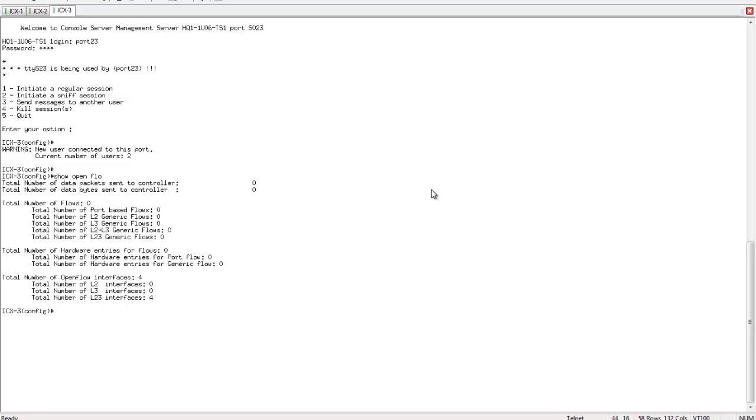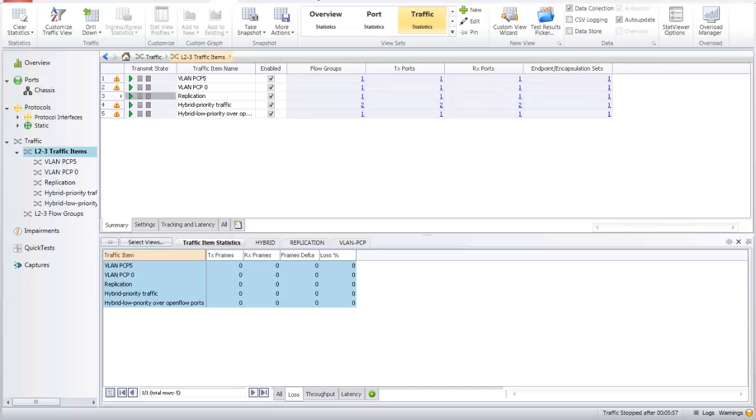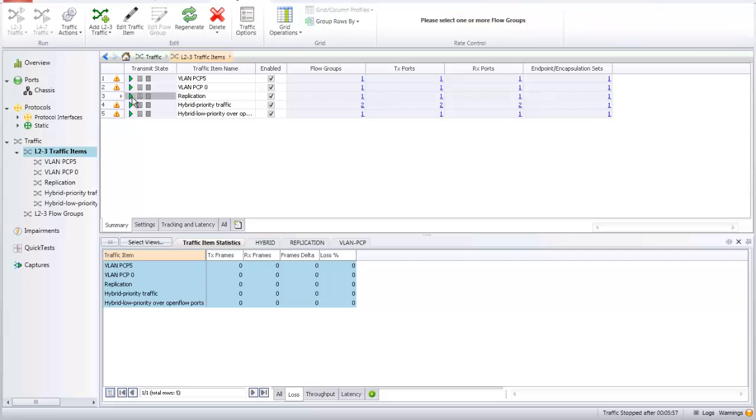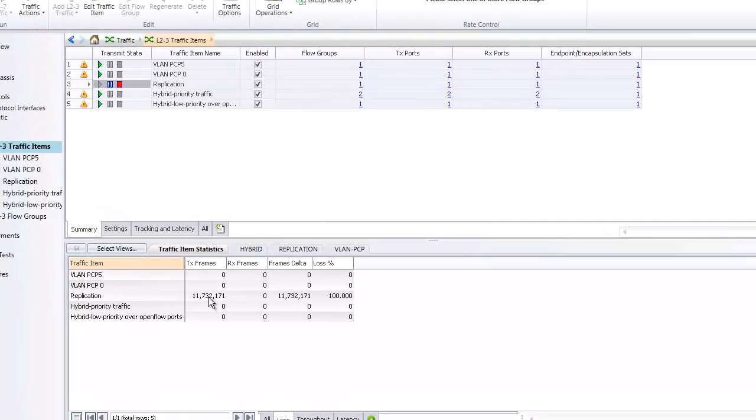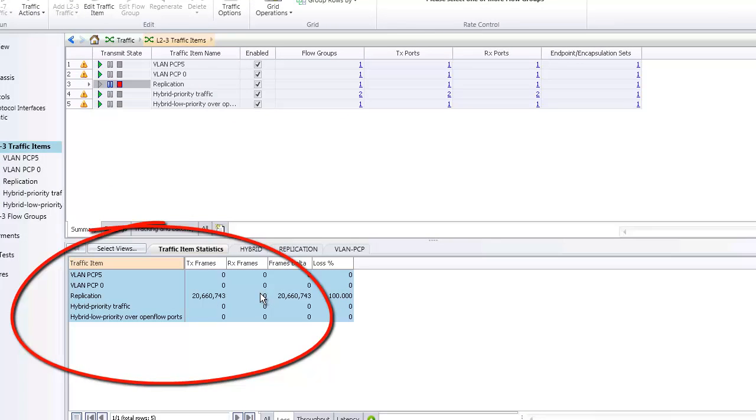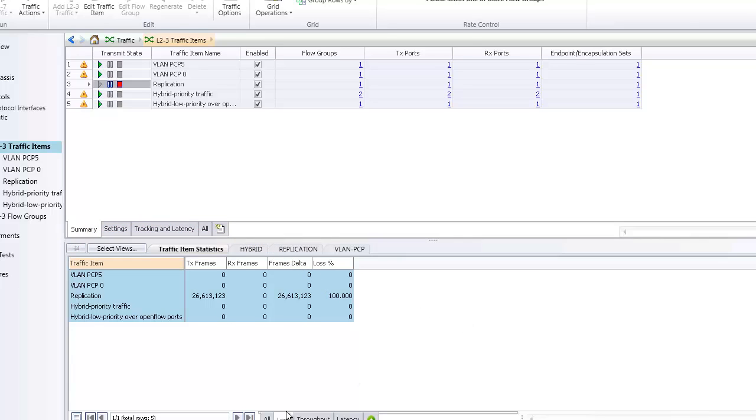Now, as we know, there are no flows installed. I have the traffic generator pre-configured with the traffic generation based on the replication traffic. So with no flows installed, the traffic should be 100% drop. As you can see, whatever the transmitted frames are, you're seeing 100% loss and 0 frames are received. The reason behind this is we have no flows configured.